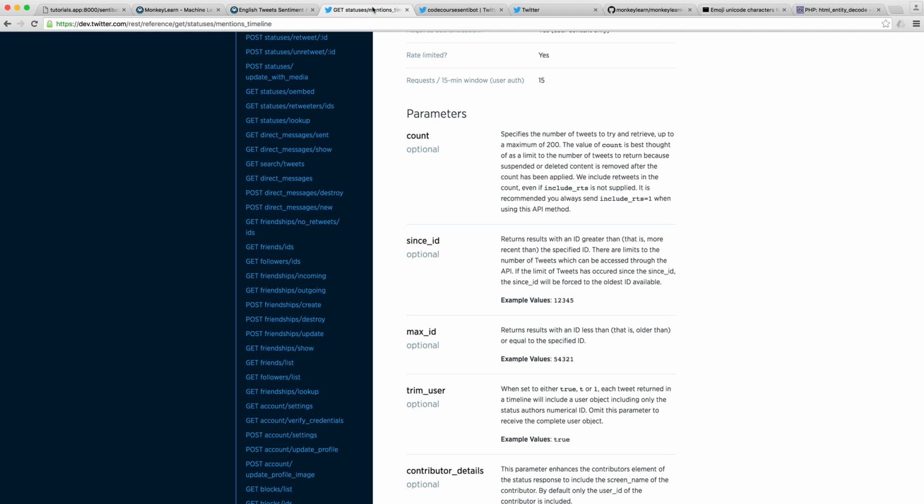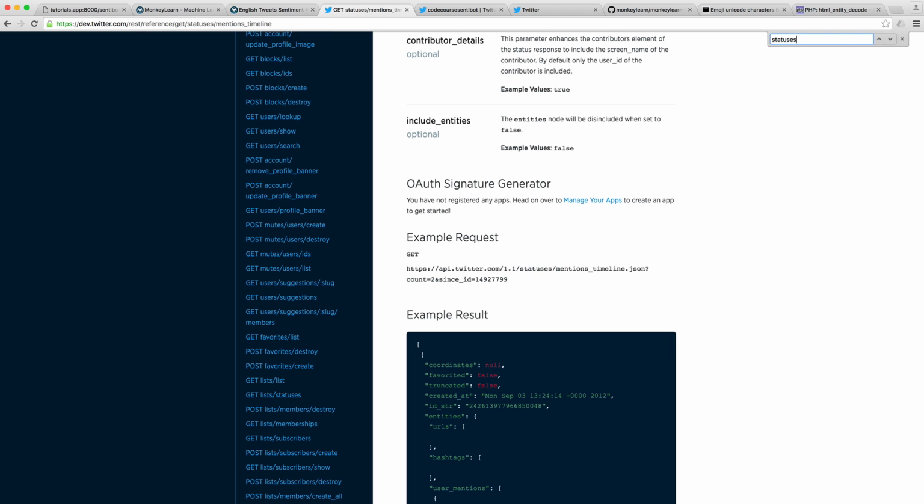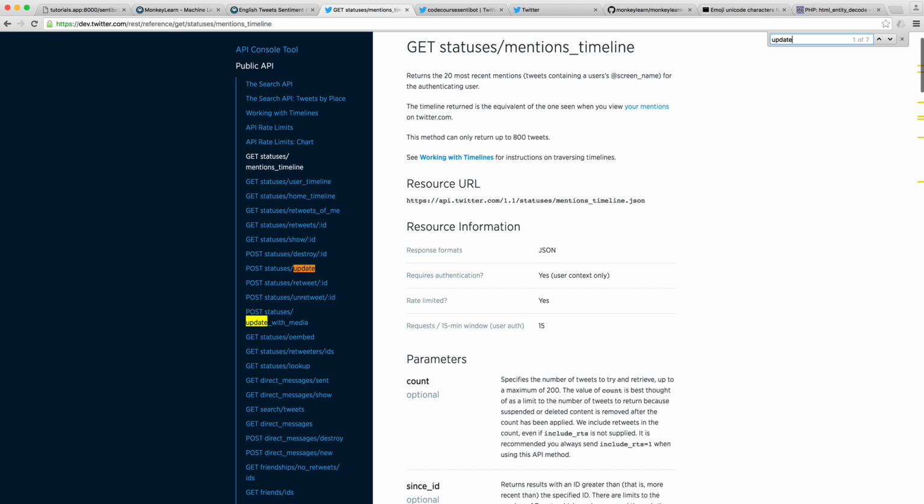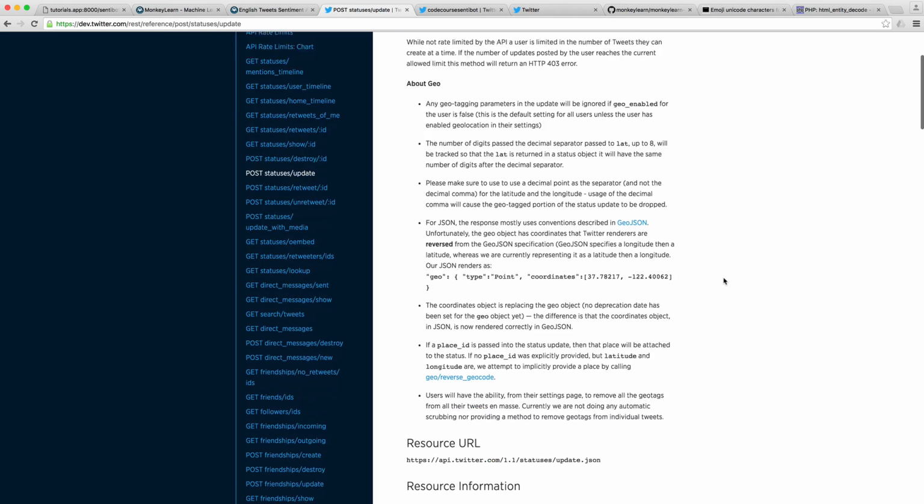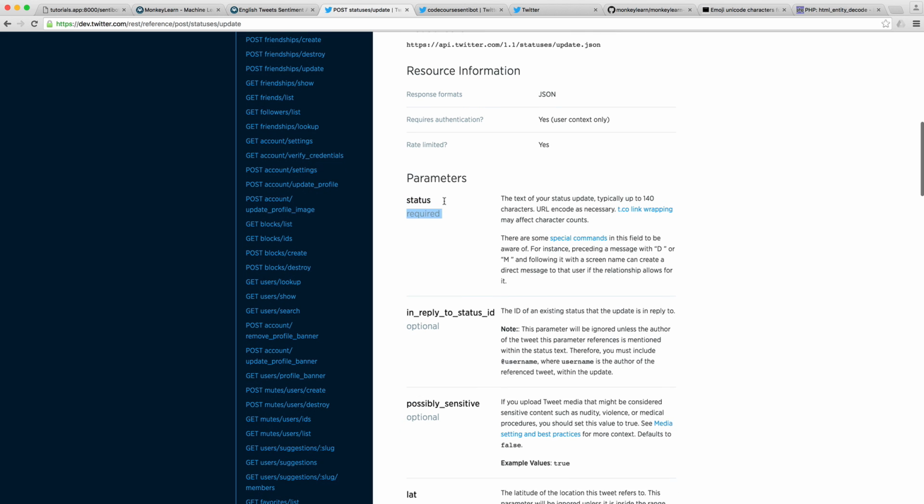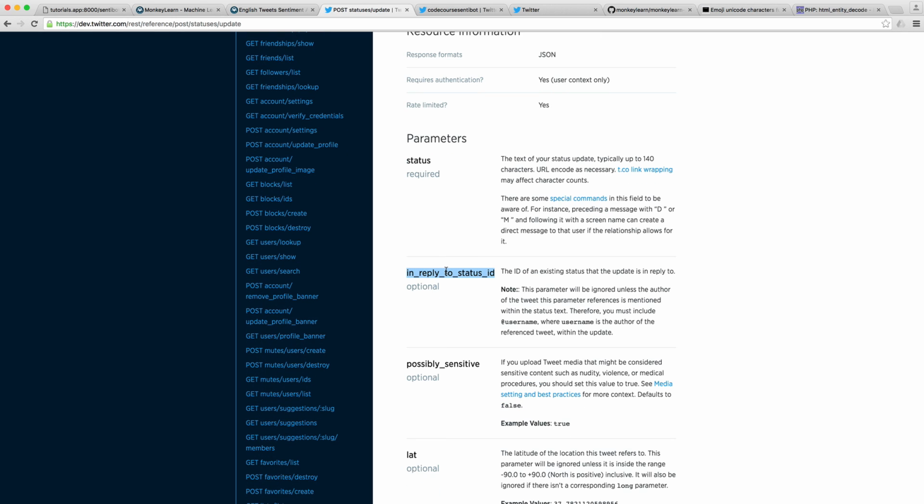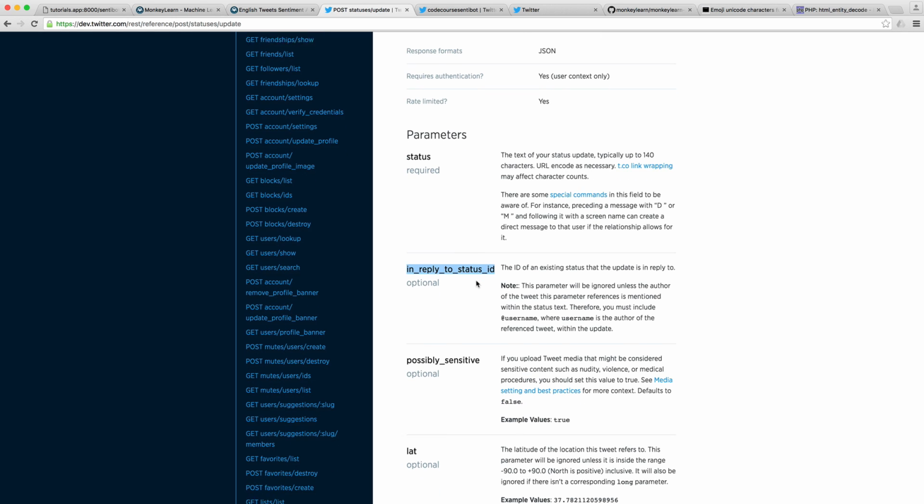So if we just head over to the Twitter API and go to statuses update, let's just search for this. There we go. And we have a couple of options that we can pass through here. If we just go down, we've obviously got the status, which is required. That's just the text that we send off. That's going to be the emoji. And we want to make sure that we pass in reply to status ID.